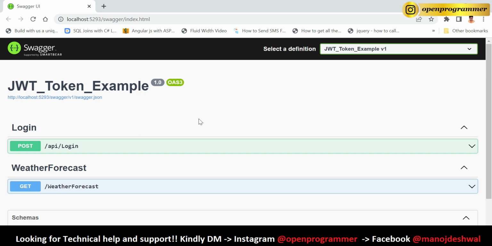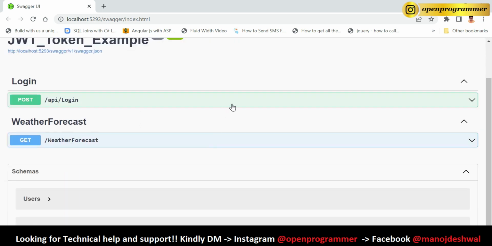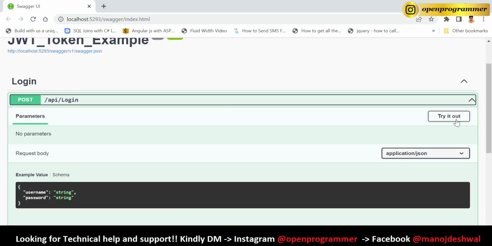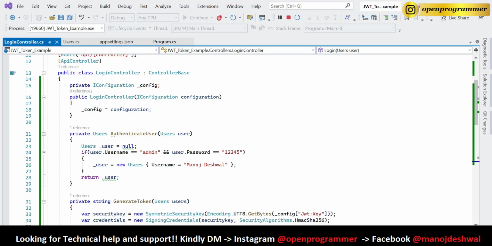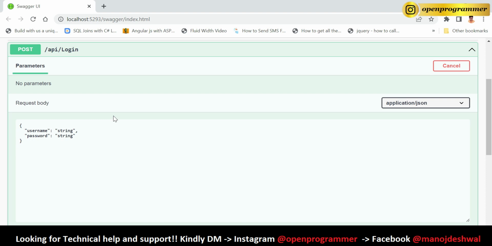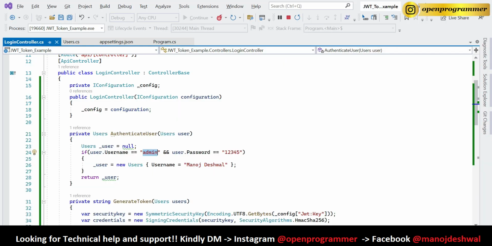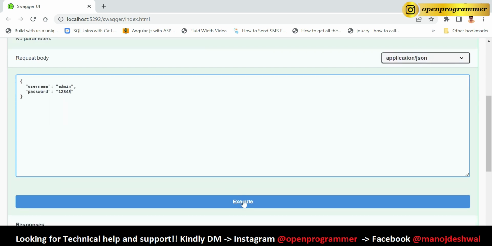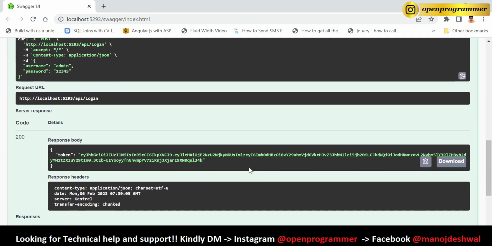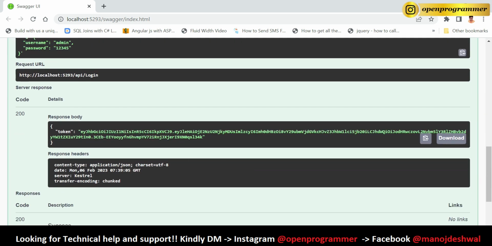So our Swagger is loading. Perfect. Swagger has been loaded. Now let's click on this login, try it out, and let's go to the project and pass these values. So admin and 1, 2, 3, 4, 5. Execute. Let's see if we get the token. Perfect. We have got the token.